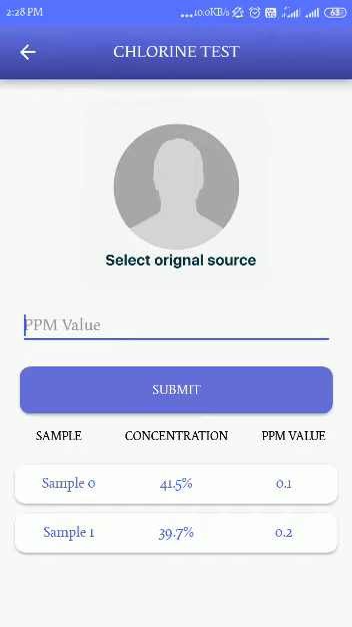Here I have clicked two pictures and got two samples: sample 0, where the concentration is 41.5% and the ppm value is 0.1, and sample 1, where the concentration is 39.7% and the ppm value is 0.2.